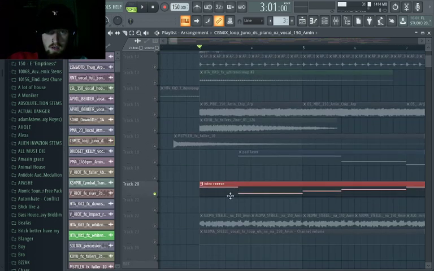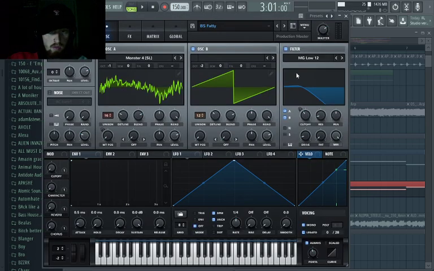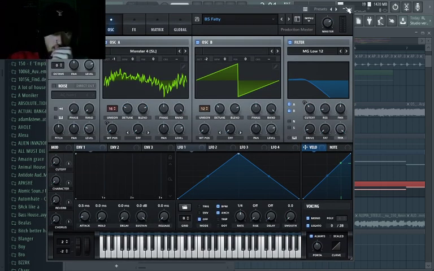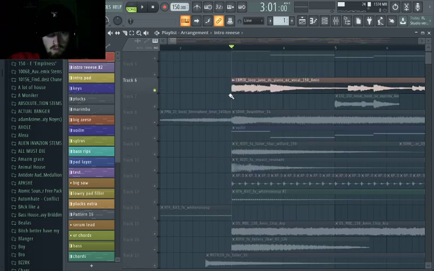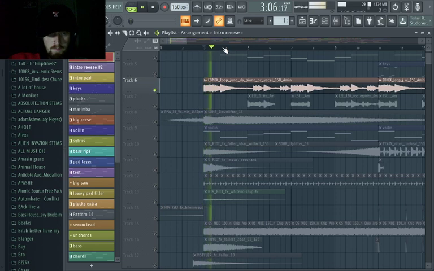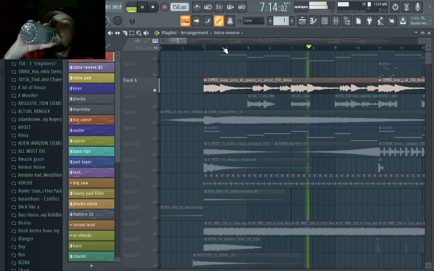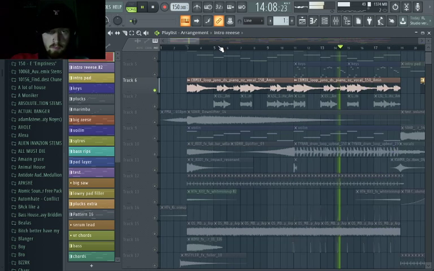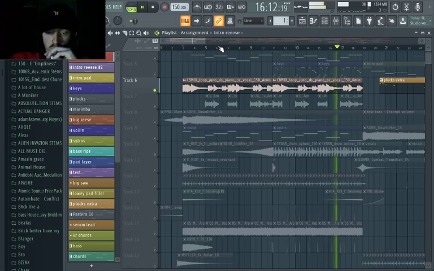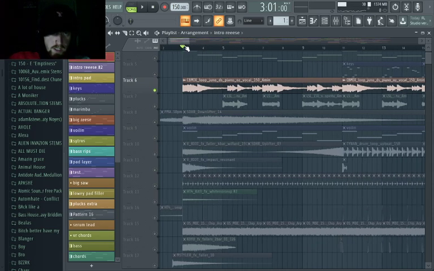So for this Reese, it was really simple. I think it's a preset. A lot of these are presets I just changed ever so slightly and used. It's a Production Master preset, BS Fatty, BS short for bass. So if we layer these two together, this is what you get. So that is the first thing that I did.